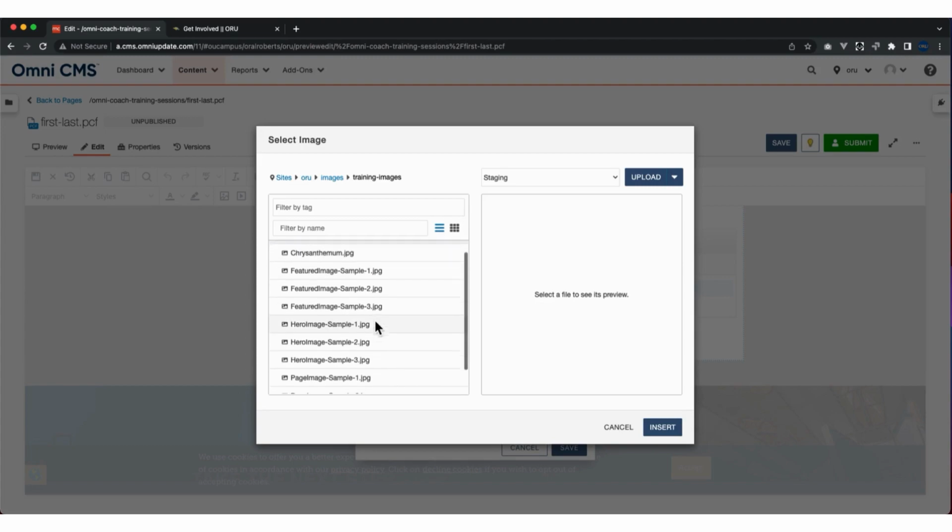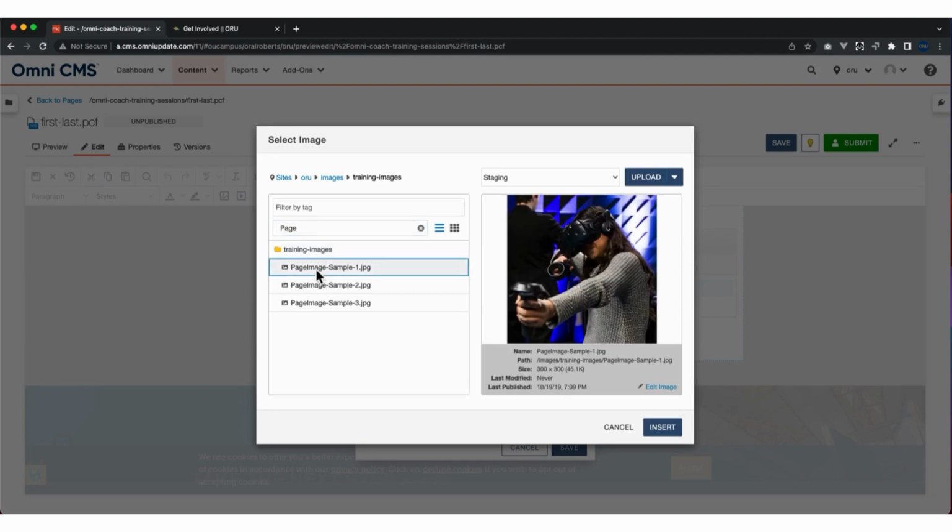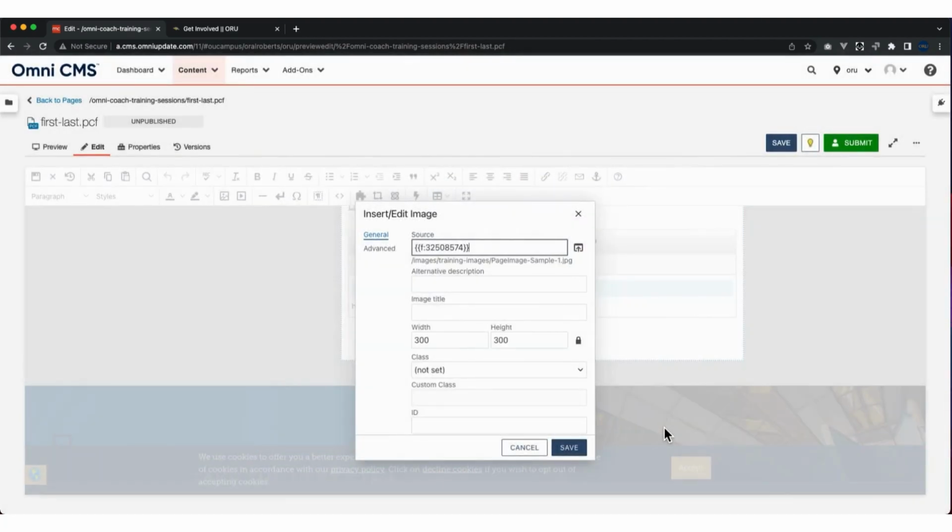So now we can go find our image. So for this training, we're going to use page image sample 1. So what I'm going to do is just filter by name, type in page, and then I'm going to go to sample 1, click on it. It'll give you a preview. So that'll kind of help you know if you picked the right one. And then this is the right one. So I'm going to click insert. And there we go.